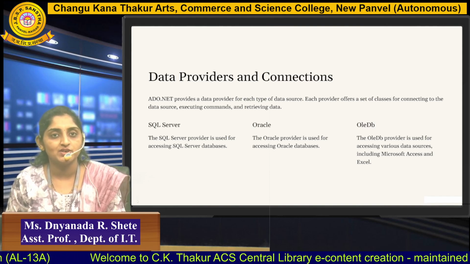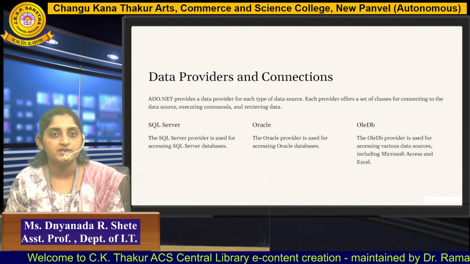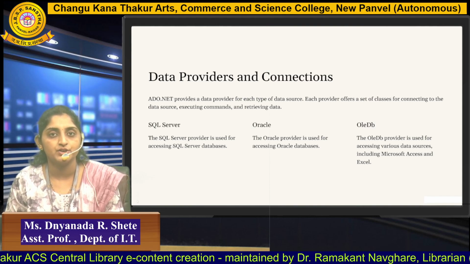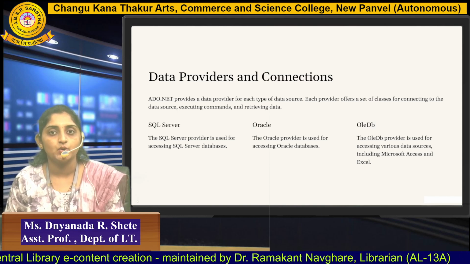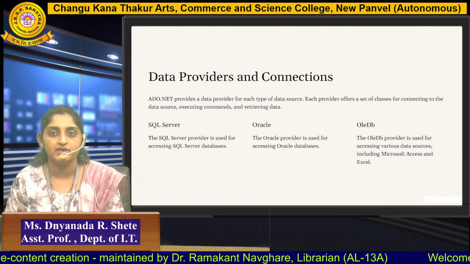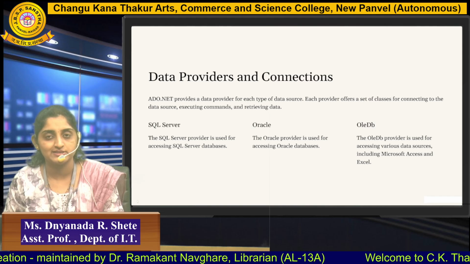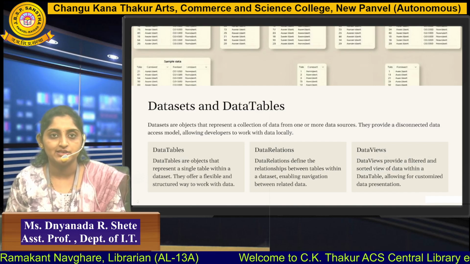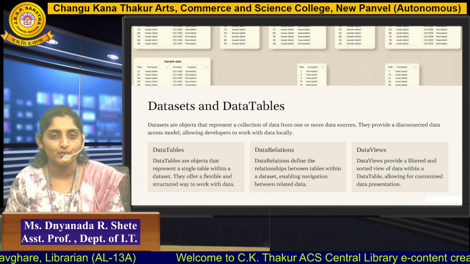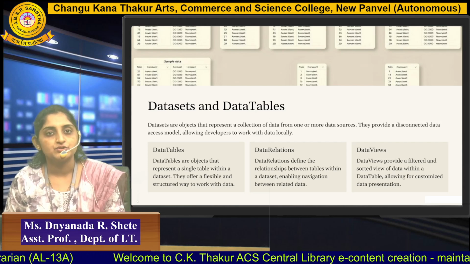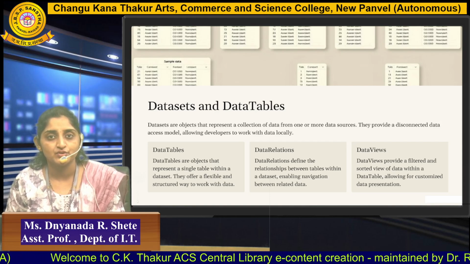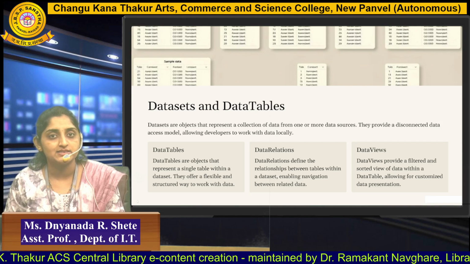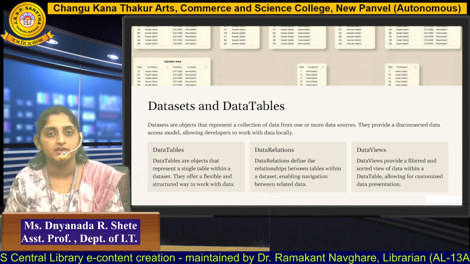First, SQL Server provider is used for accessing the SQL Server database. The second one is Oracle, which provides access to the Oracle database. And OLEDB provides access to various data sources including Microsoft Access and Excel. Next are the data set and data table. In a database connection, data sets and data tables are important parts. Data sets are objects that represent collections of data from one or more data sources, and they provide a disconnected data access model, allowing the developer to work with the data locally.